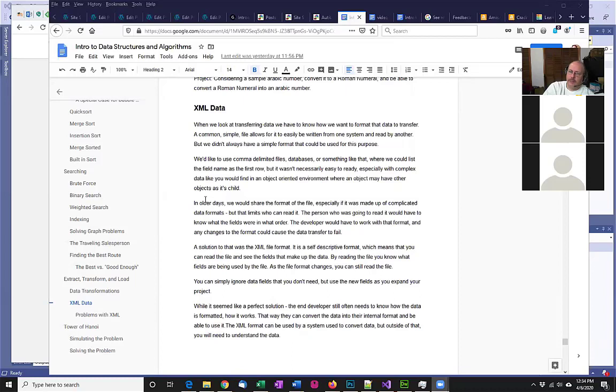So let's talk about XML and what it is and why it is and why I put it with the extract, transform, and load section. If we go back to what we were thinking about previously with extracting data, transforming it, changing it, which you kind of did with that Roman numeral project, and then loading it to another thing, we have throughout this whole process the question of how do we get the data from system A to system B.